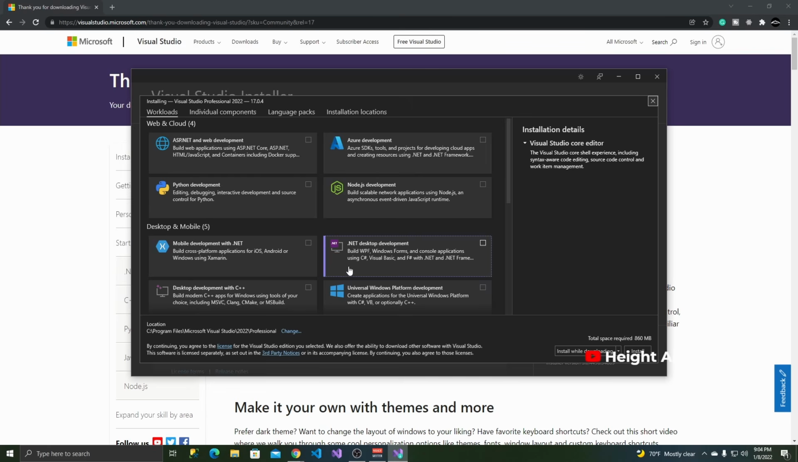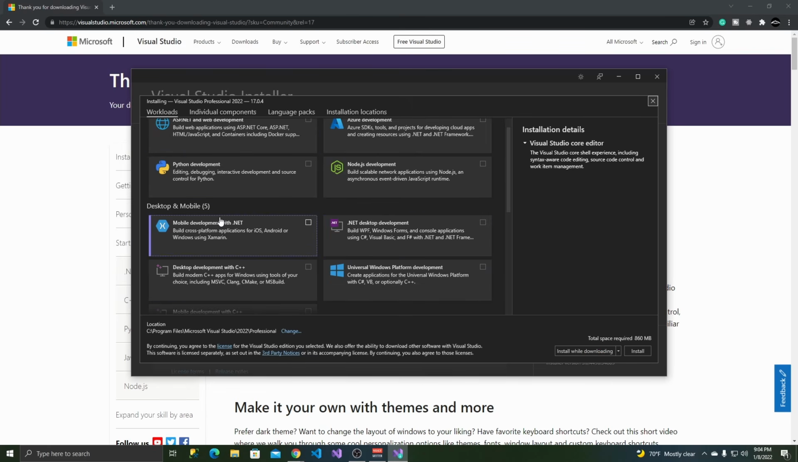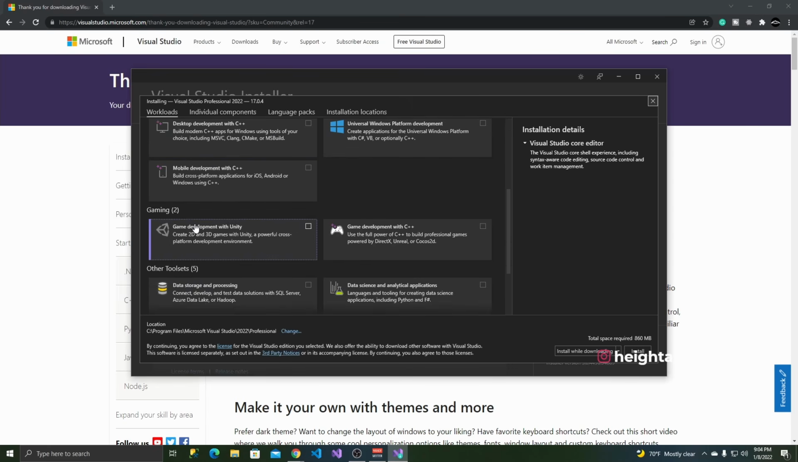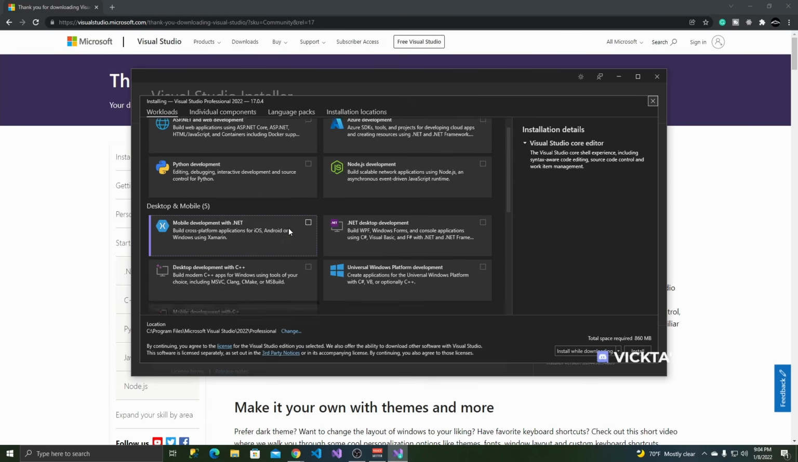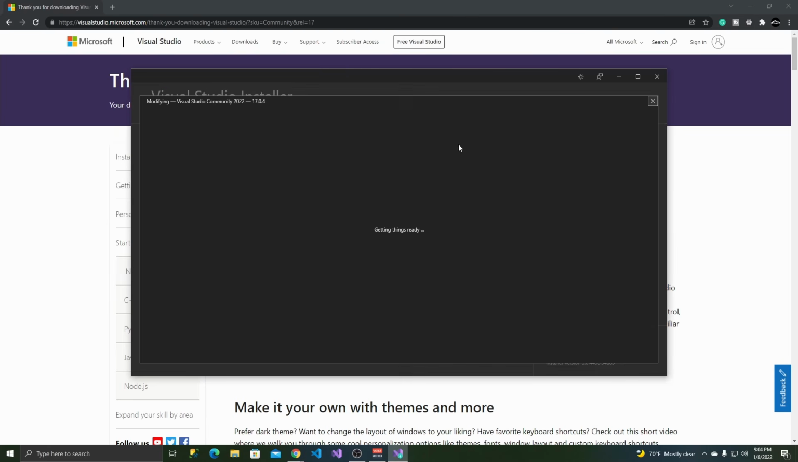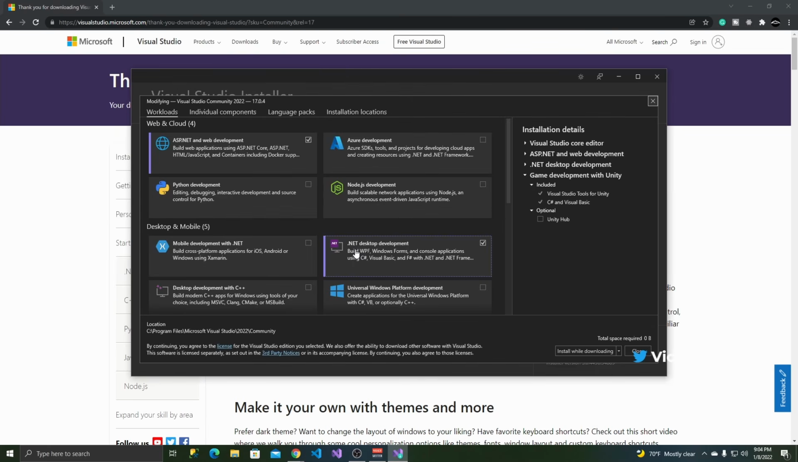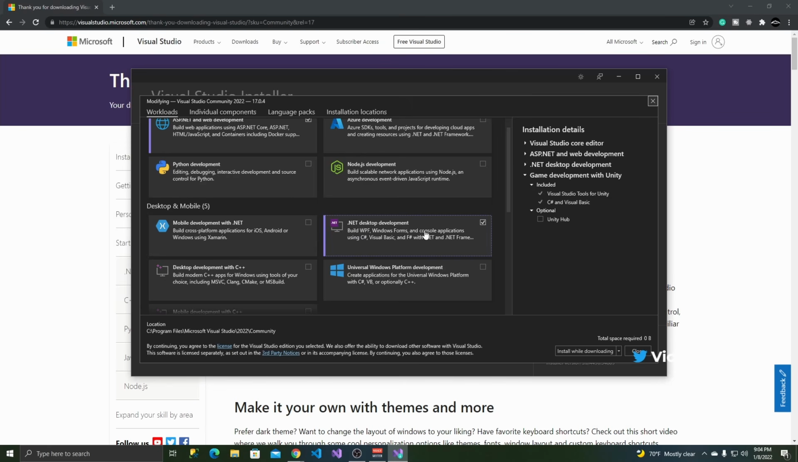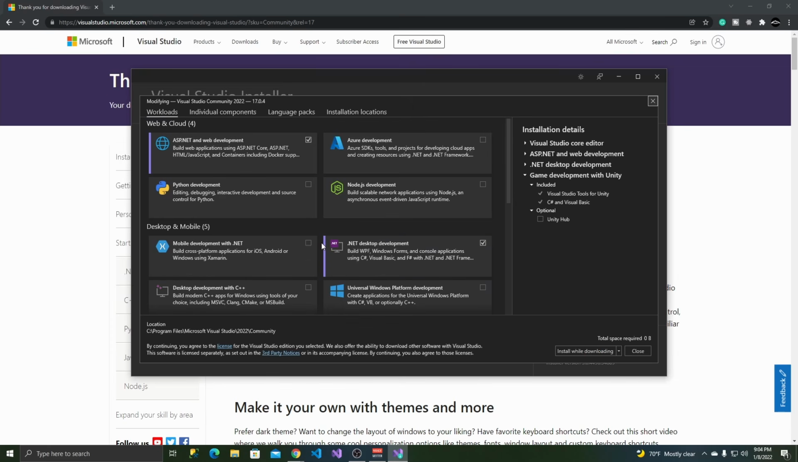Now you have a couple of options for web and cloud. Let's say ASP.NET if you're a web developer. If you want to do desktop, you can have Xamarin. And if you're in gaming, you can do game development with Unity. And this is exactly the same screen as I have right here in Modify. So this is the one you're going to need, .NET desktop development, because we'll be working with a console application. But if you're a web developer, you can go ahead and do ASP.NET web development.